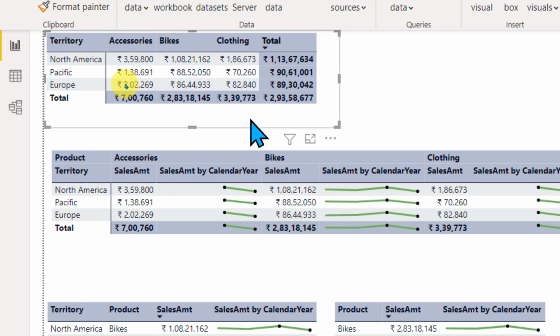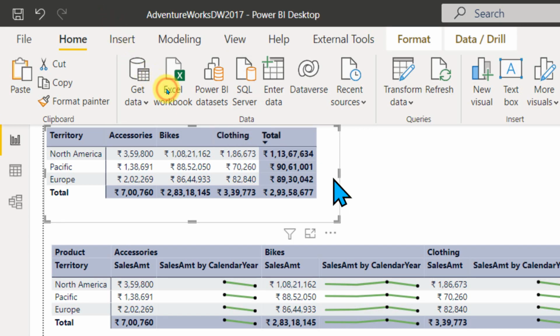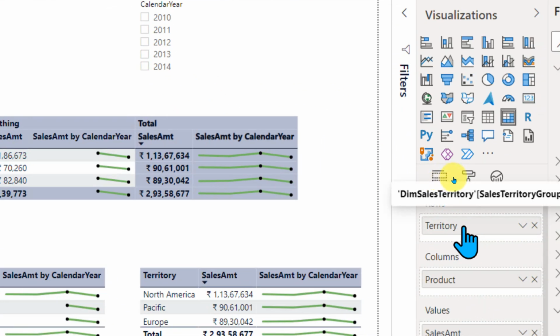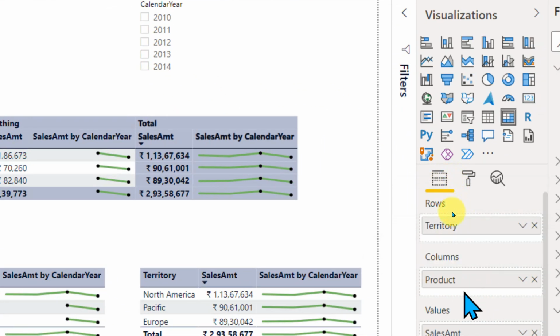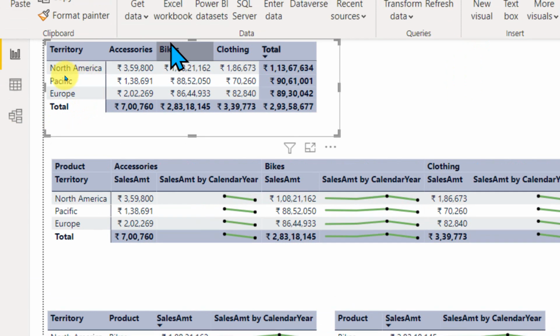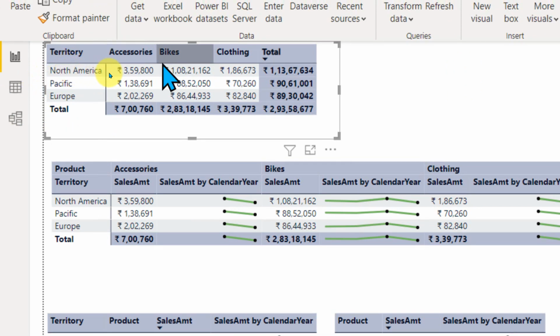To begin with, I'm just adding a matrix table here. In this matrix table, I have only these two: one is the sales territory, and the columns are product, and then the sales amount. Sales amount is just the sum of sales amount. So it is showing the result here as the territory on the rows, product category on the columns, and the sales amount as the value.